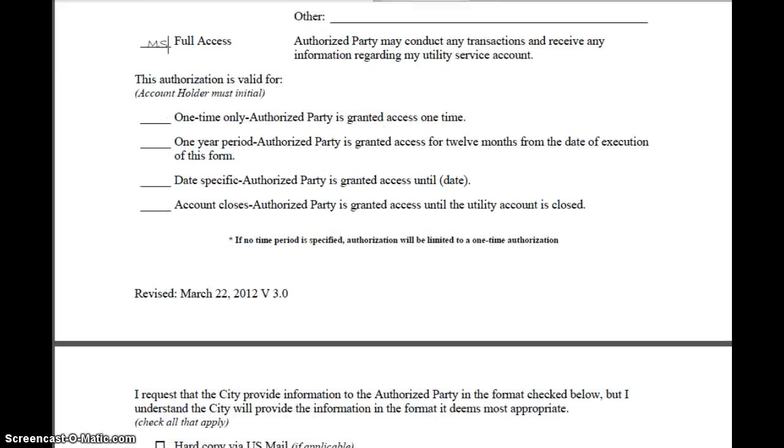The next section is this authorization is valid for. This allows the participant to give us sort of a time limit on how long we have access. We ask for a 1-year period. So we ask the participant to initial there, but they may, again, they may not be comfortable with that.